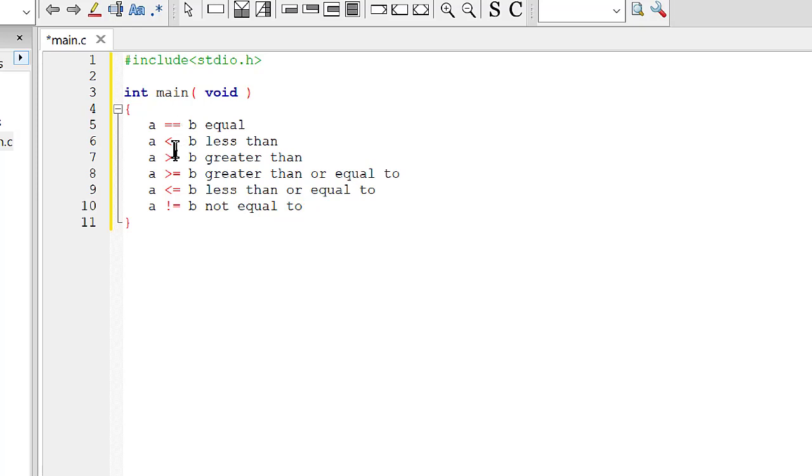Next, we have less than. A is less than B. A is greater than B. And then we have A is greater than or equal to B. And if you see, the greater than sign and the equal sign have to be in this order. You can't put equal sign and then greater than. You have to put greater than, equal sign. Same goes for the next one. Less than, equal. So A is less than or equal to B. And our last one is A is not equal to B. And the exclamation point means not in C. So these are the 6 relational operators that you need to know for working with the if conditional statements.